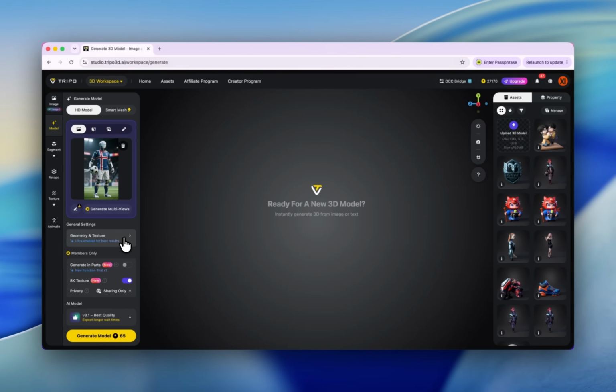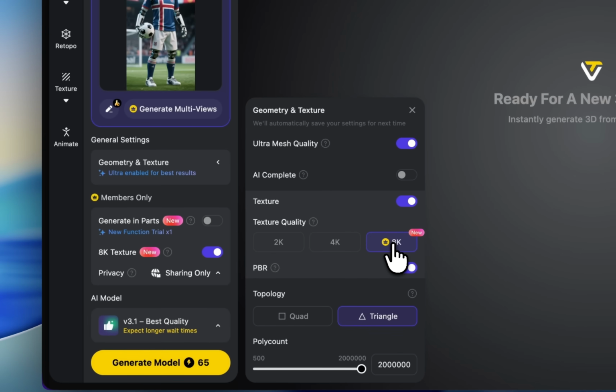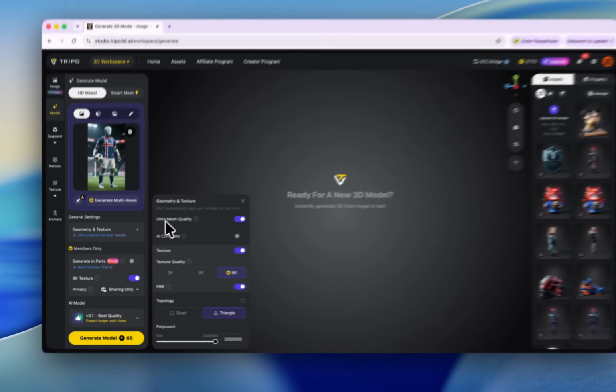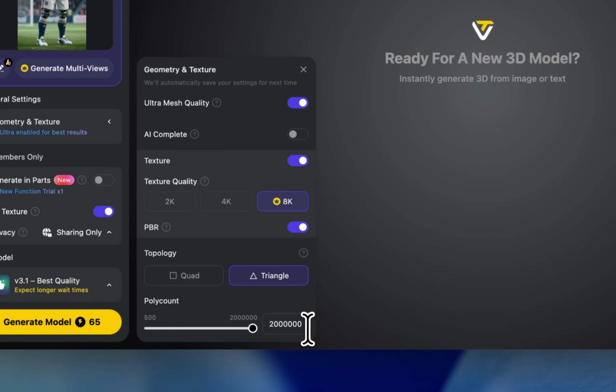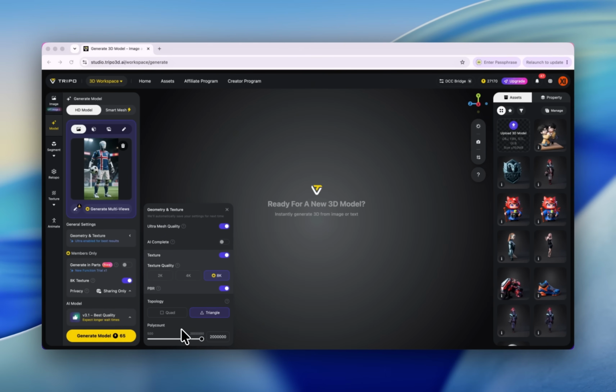And for the geometry, let's choose 8K. Yeah, 8K is selected. And I use ultra mesh quality. Everything I put on maximum values. And for the polygon count, I also use maximum. This is crazy, because the polygon count is 2 million. What can AI even do with that? I cannot do that in my Blender.